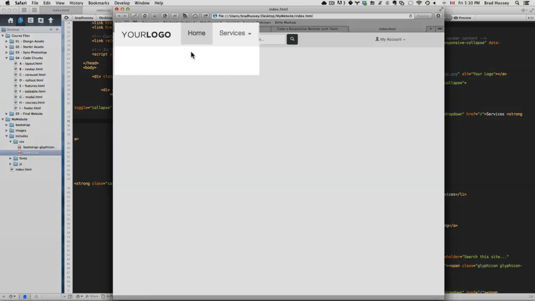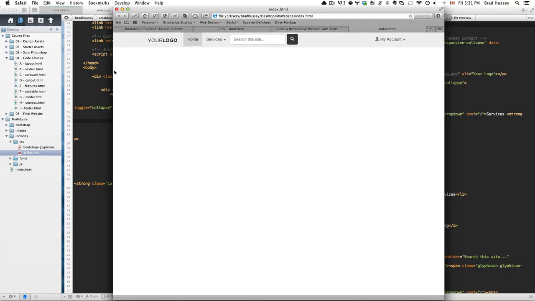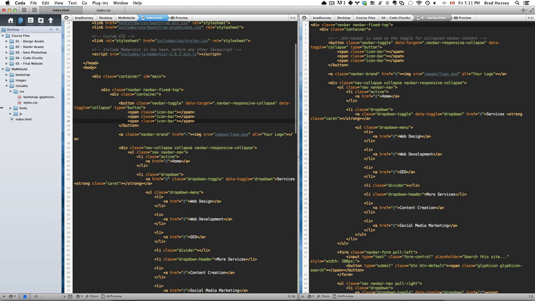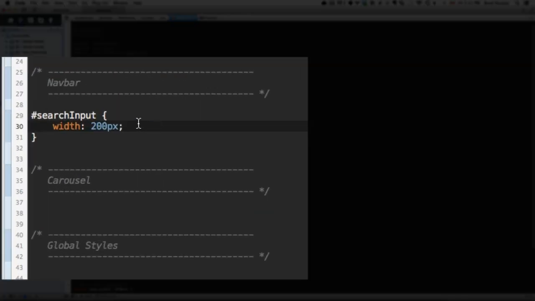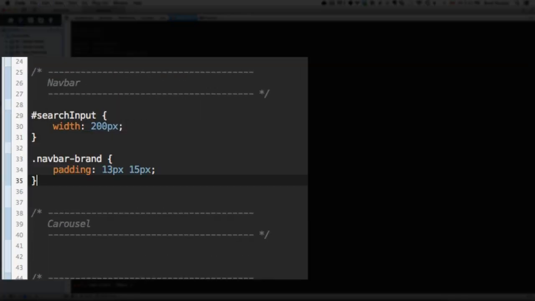This kind of bugs me. It obviously doesn't look very good. We have a little bit of a margin or something under these items, and it doesn't really look good to me, and I want to fix that. It's really easy with just a tiny bit of CSS. So in your styles.css, under navbar, add the class of navbar-brand and give it padding of 13 pixels and 15 pixels. So this is top and bottom padding and left and right padding.